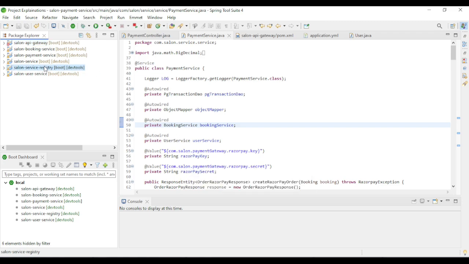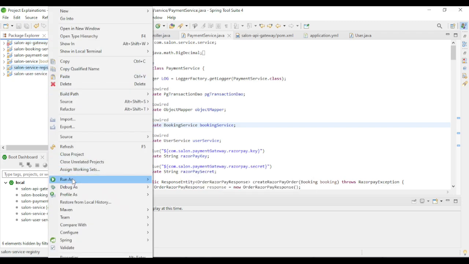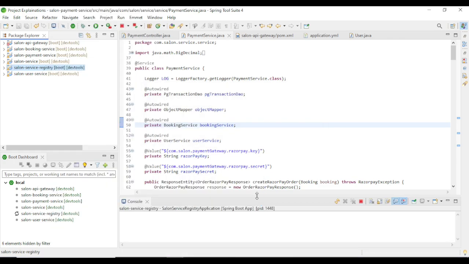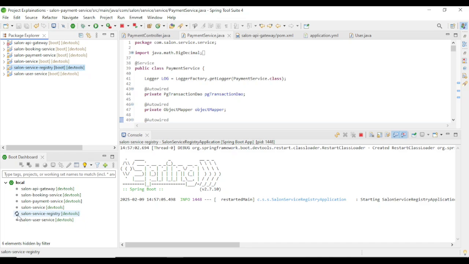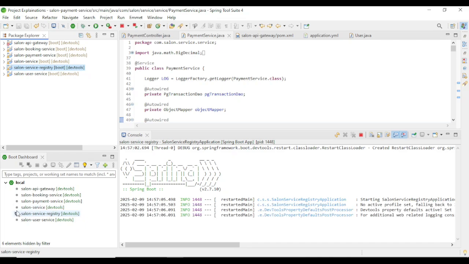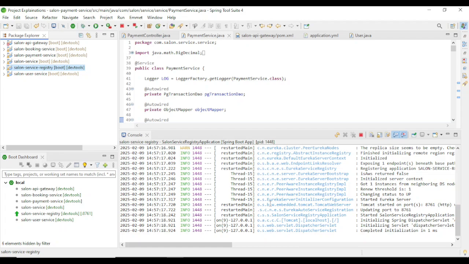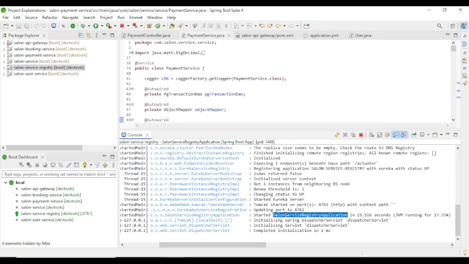So firstly I'll run service registry, right click on the project, run as Spring Boot app. Here we can see it is running, it is processing, and we can see here started Salon service registration application on port 8761. That means our service registry application is running.